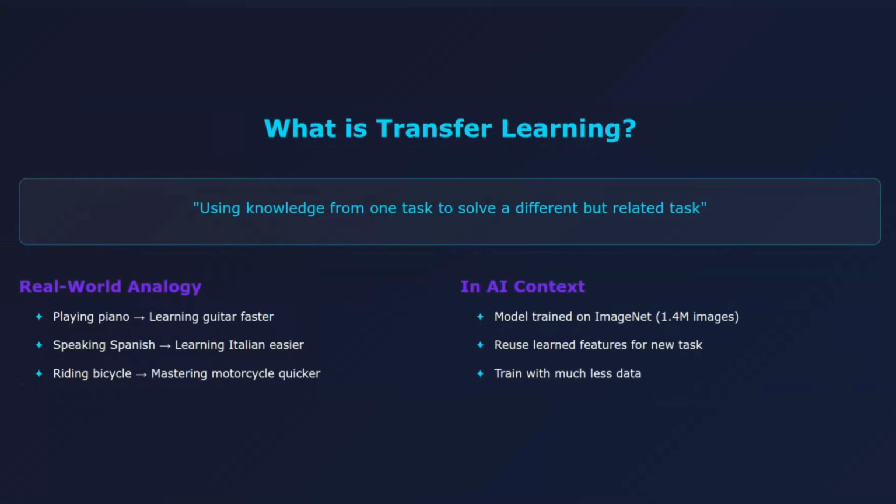So, what exactly is transfer learning? Transfer learning is a machine learning technique where a model developed for one task is reused as the starting point for a model on a second task. It's like using your knowledge of riding a bicycle to learn how to ride a motorcycle faster.